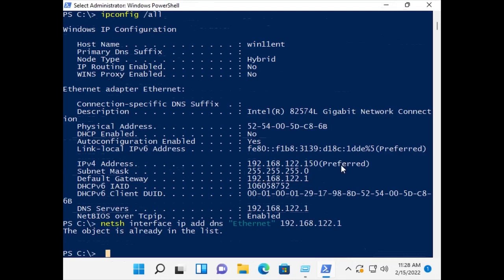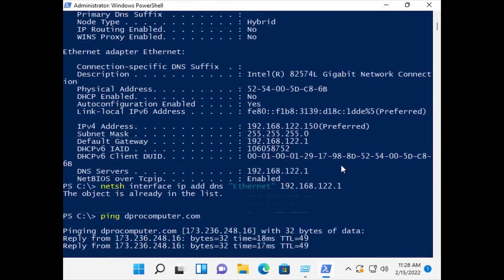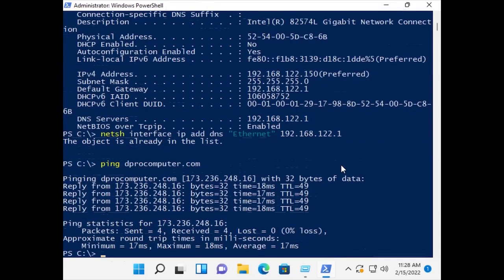Now we want to go ahead and test it and make sure it works. So I'm going to ping a website on the internet, and we get replies. We can ping dpro computer, so we know the test has passed, and we should be able to do anything we need to do with our internet connection, inbound and outbound. That's it. That's how you change to a static IP.